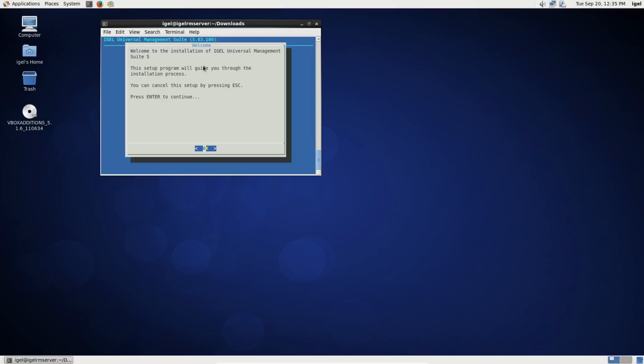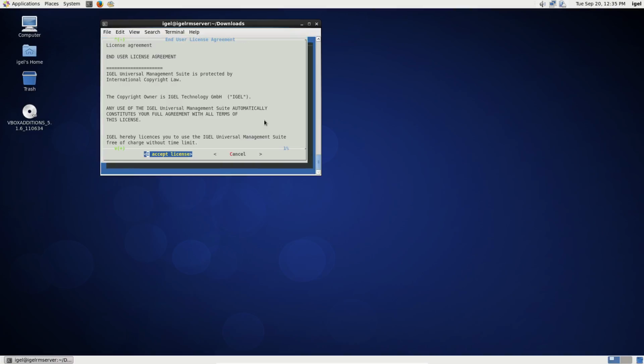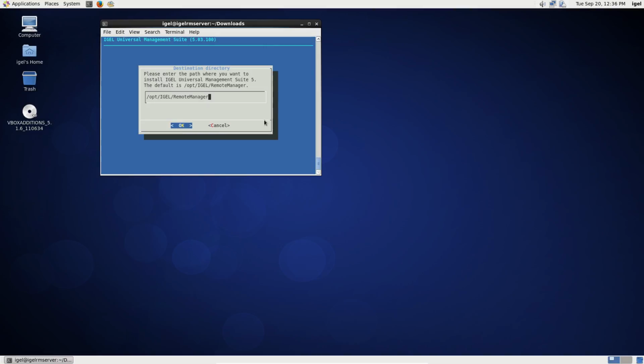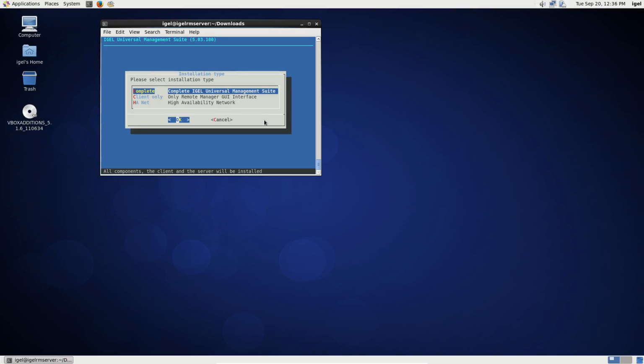All right, so hit enter, accept the license. The default path should be just fine. We don't need to make a backup because this is a new install. And let's do a complete IGEL Universal Management Suite install.